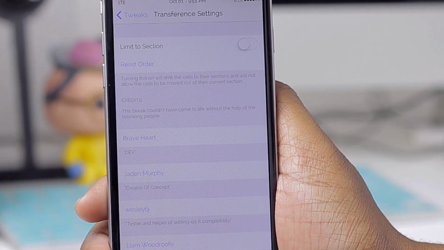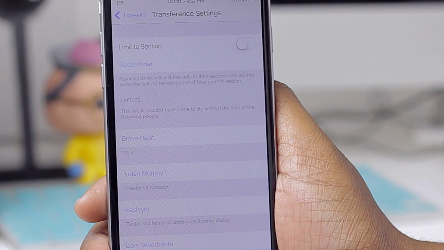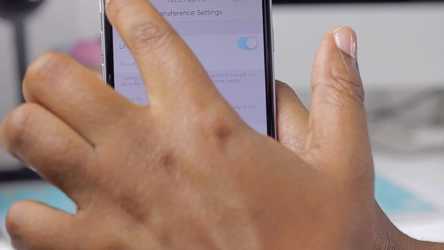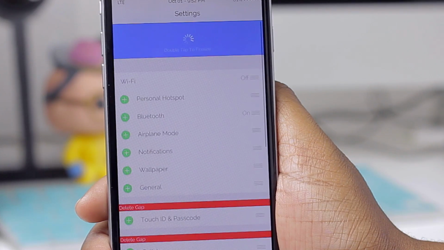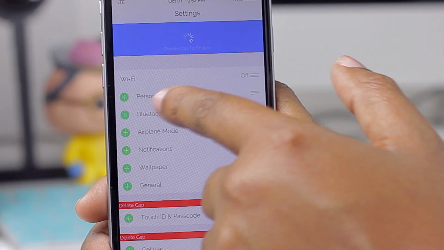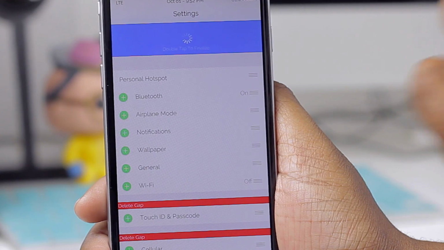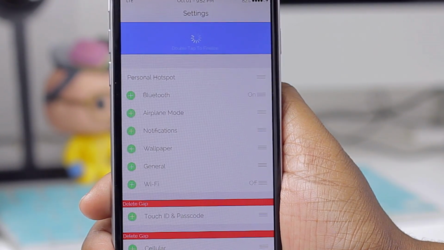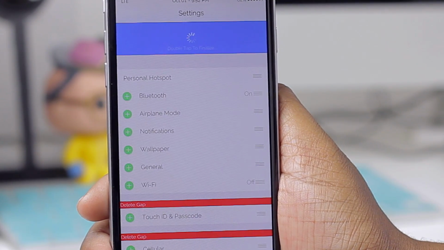Now you do have options for this particular tweak, and that one option being if you want to limit your rearranging to sections. So when this option is on, what that means is when you go back here and you're rearranging things, let me get it back in that mode, you can no longer take something out of one section and drag it into another. That's no longer going to work. So if you want the option to drag wherever you want and put it wherever you want into your settings, then you're going to want to make sure you keep that option turned off.